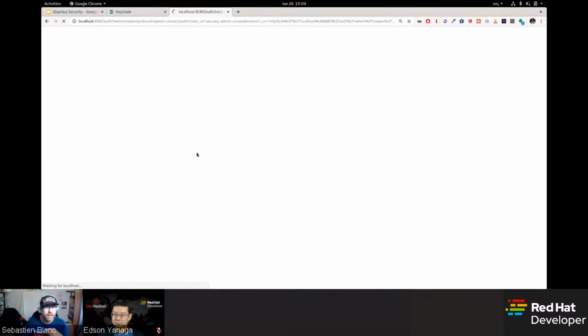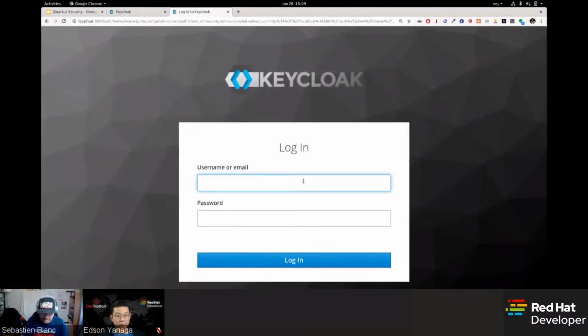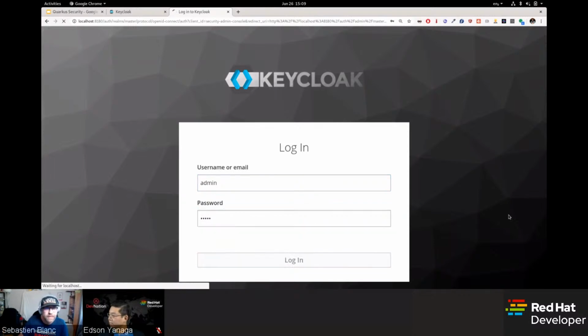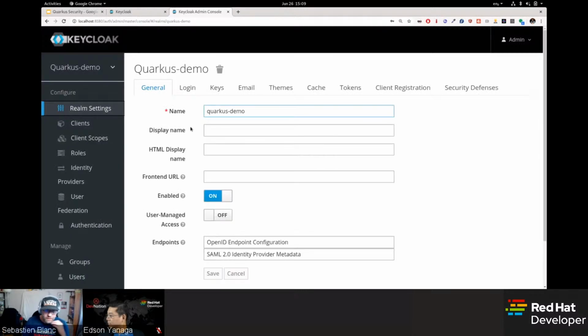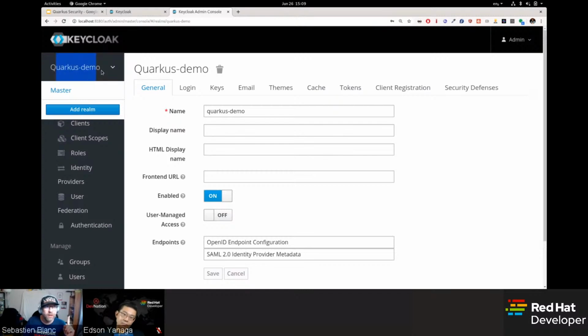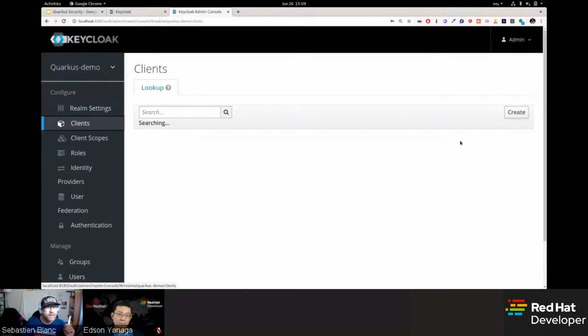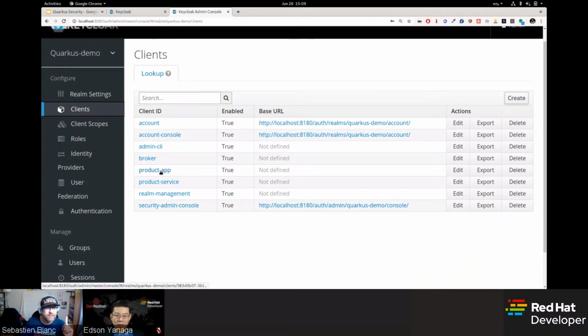And so let me log into the admin console here. Let's see, I'm using really secure passwords. Okay, so this is my identity management console. And here I can configure my realm, my territories that I want to protect. As you can see, I have a realm here called Quarkus Demo, and I have already defined two clients. We will start with the product app.